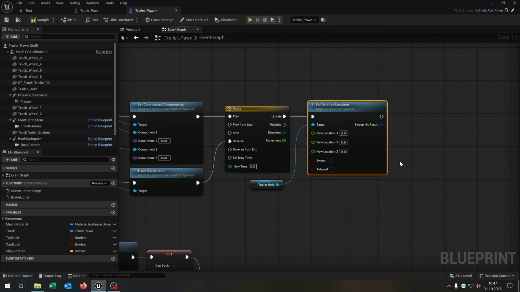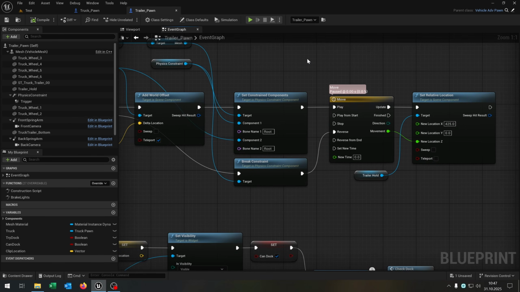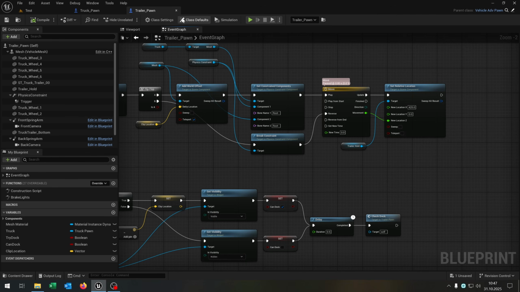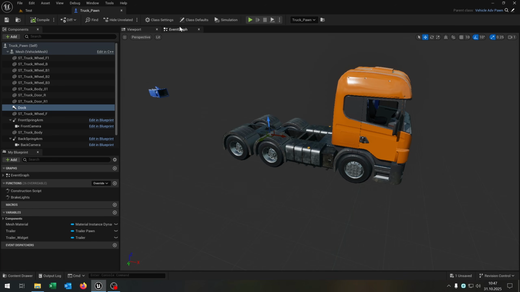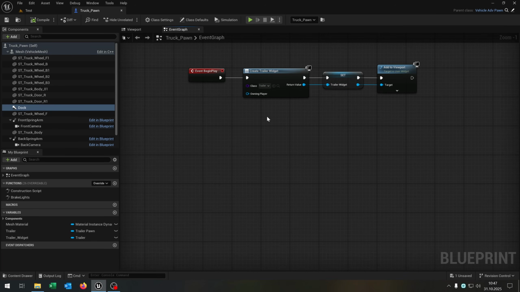Right click, split structure pin. As I said, we have 425 for the X location. This is a fixed value, and then we want to move the Z location. Compile and save this. So we are done with the trailer here. Let's go to the truck, to the event graph, and we need the key to actually dock the trailer.